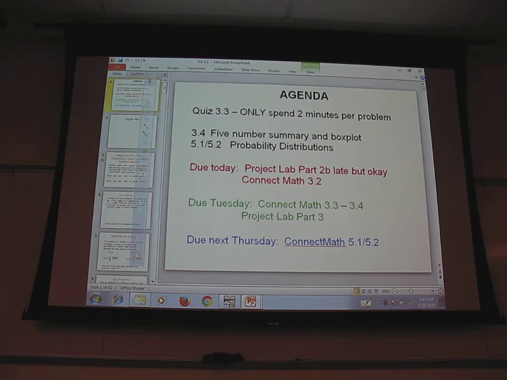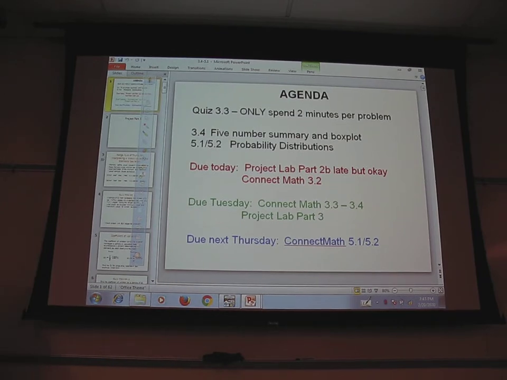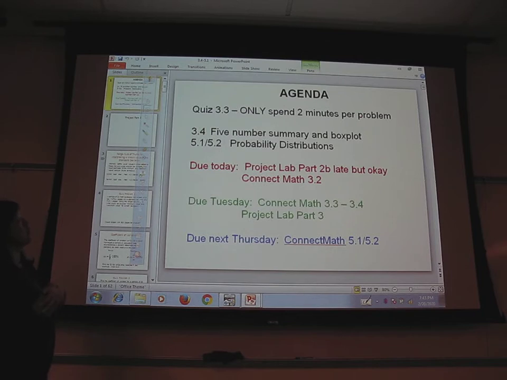Okay, so today we're going to take a look at 3.4. We're going to actually review 3.3, do 3.4, and start in on 5.1.